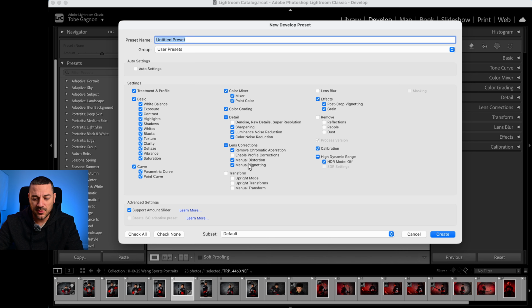Lens corrections, enable profile corrections, I will check. So remove chromatic aberration, enable profile correction. I didn't do any manual distortion or vignetting, but I'll leave that. No transform, lens blur, effects. You can check it or uncheck it. I didn't touch it. Remove.